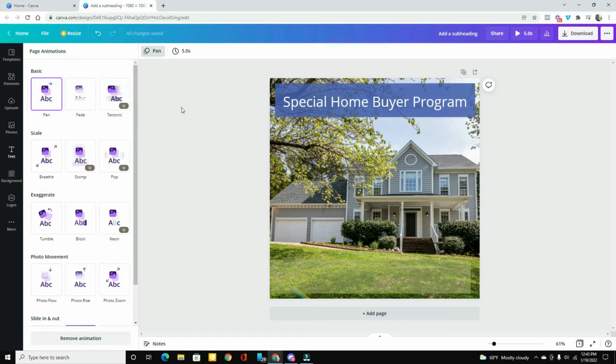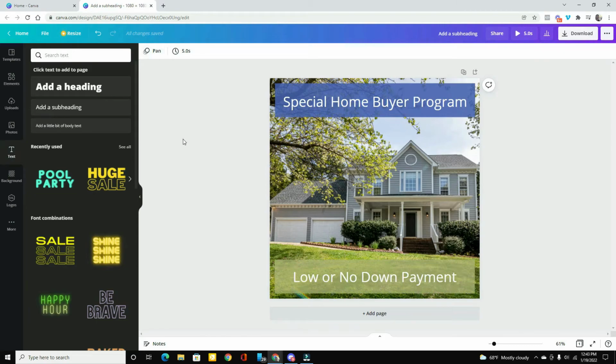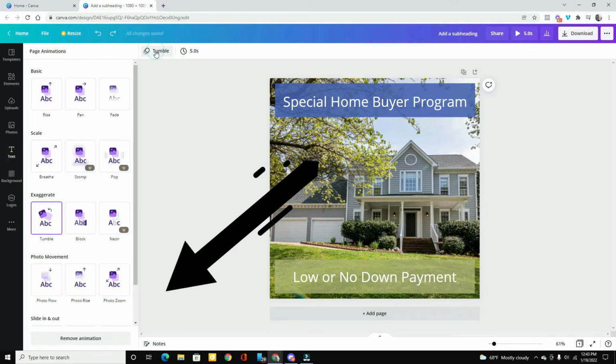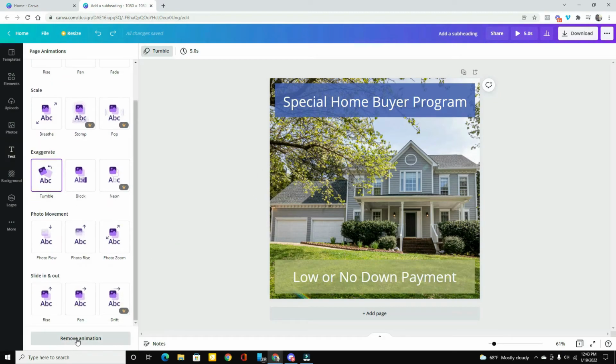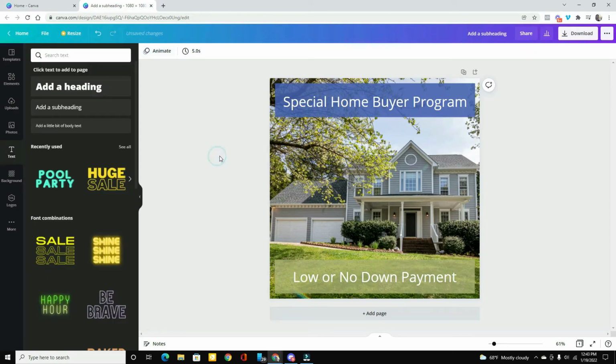But no worries, you don't have to have it be animated either. You can certainly not do that if you want. Remove animation. There we go. And there's the animate button if you want to go back to animate. But we can just create a static image like this and use it for the ad as well.